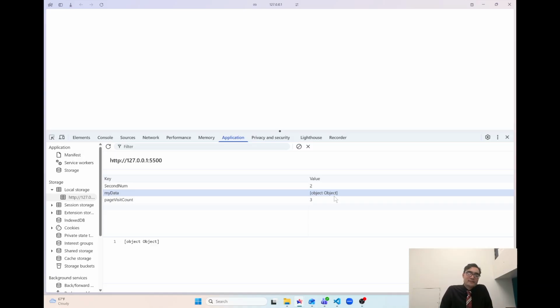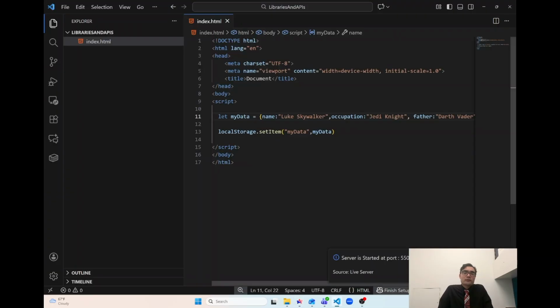What it did is it tried to take our object and convert it into a string. It didn't know how to do that, so it just said, okay, it's an object. Let's just store the text object. The problem is when we try and convert this back, we can't convert it back into the object. We have lost all of our information. So if we want to store our object, we first have to convert it to a string ourselves.